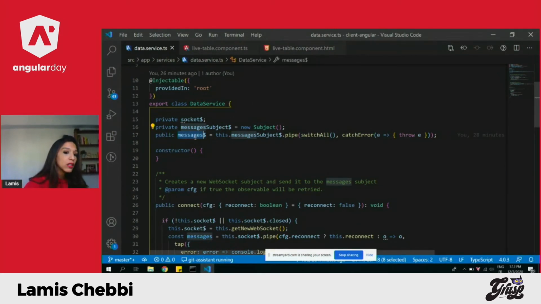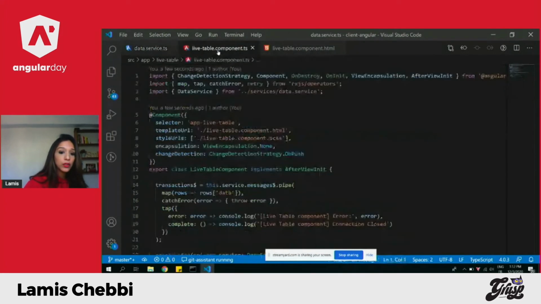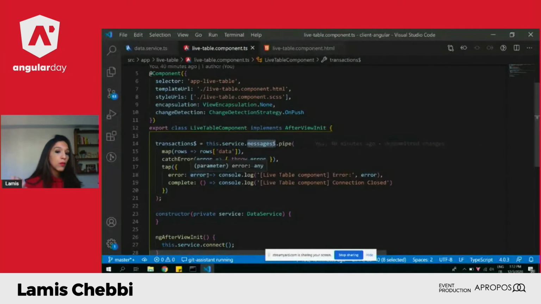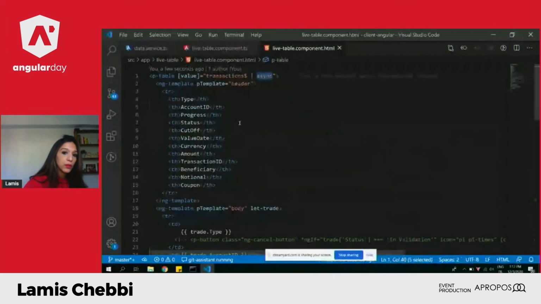So those messages will halt the incoming messages, and I will deal with reconnection as I showed you earlier. And here in my live table component, I just register or subscribe to this messages dollar, which is the subject containing my messages, and I intercept it. As you can see here, I just process the data, and in the HTML, I do the subscription, I mean by the pipe async. So yeah, that's all, and this is the result.